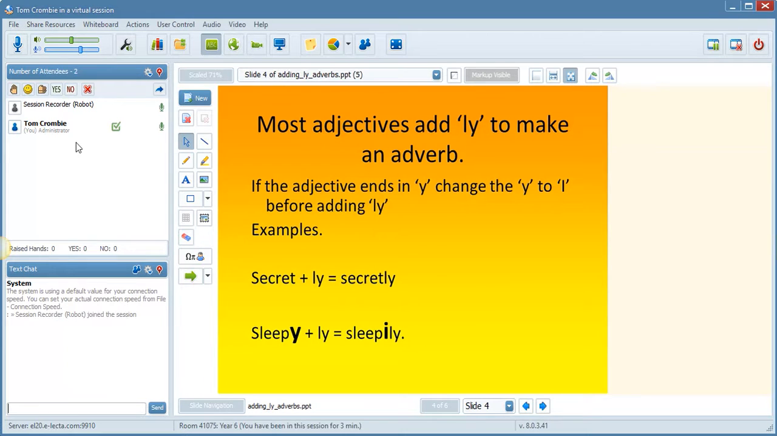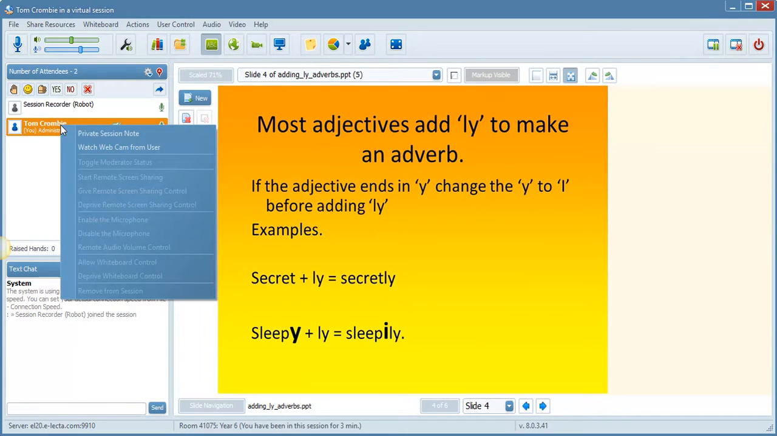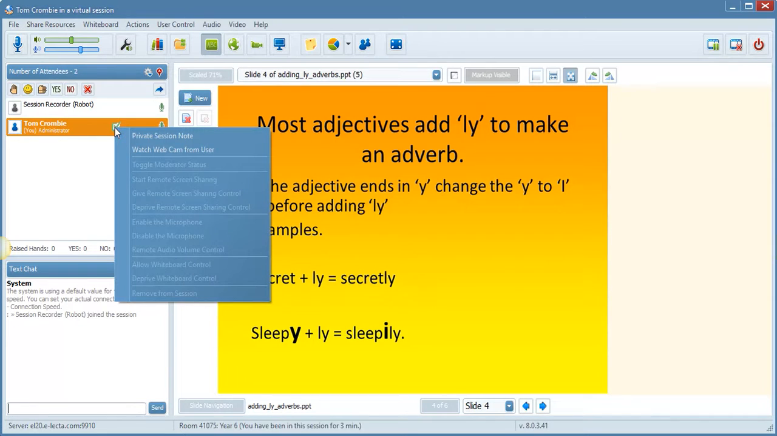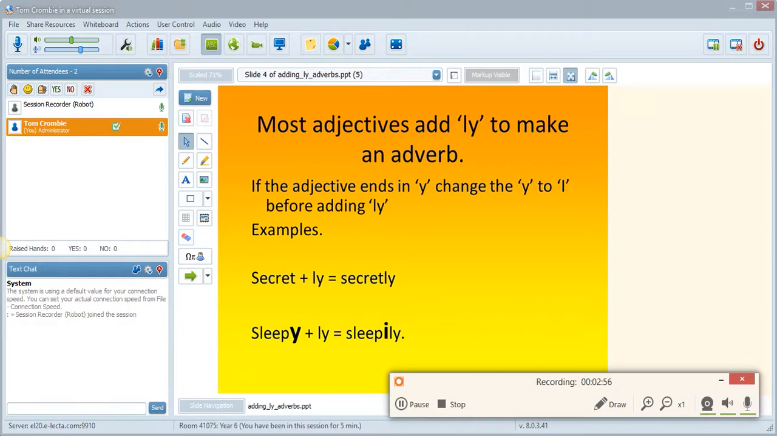At any time, you can give students access to control the whiteboard. All you do is you just right-click on the student's name, okay, and we can't see it on my one here, but it says allow whiteboard control. So you can select a student, and that gives them access to the whiteboard. Once they've had that, you can then take the whiteboard control away by hitting deprive whiteboard control from the student. So if you ask the student, for example, to annotate something on a slide, highlight something, add something to a slide, you can give them control to do that. A really interactive way of delivering the lesson.